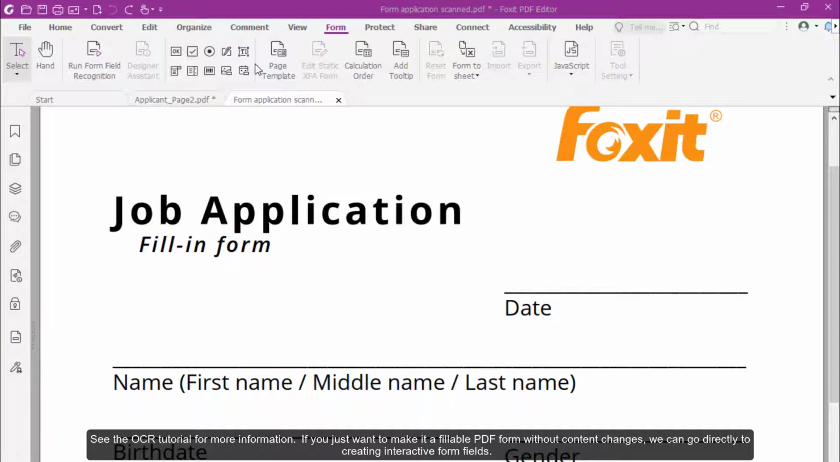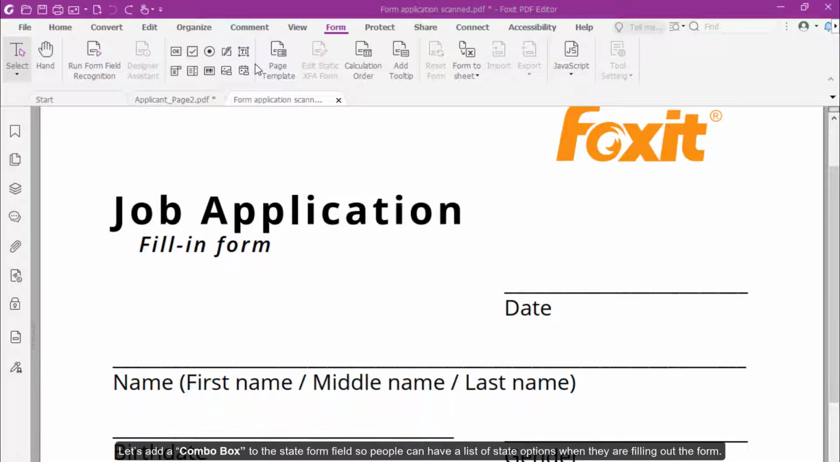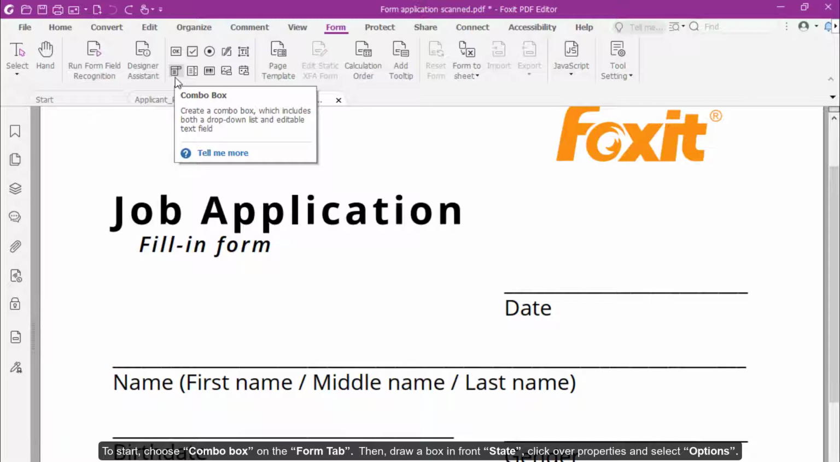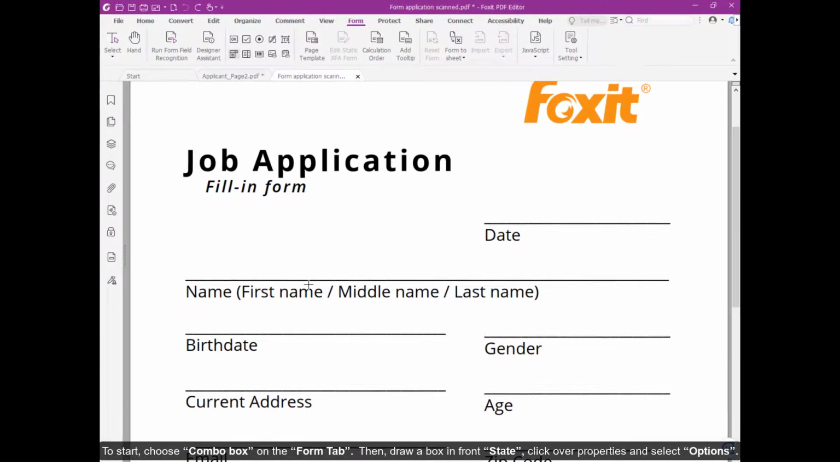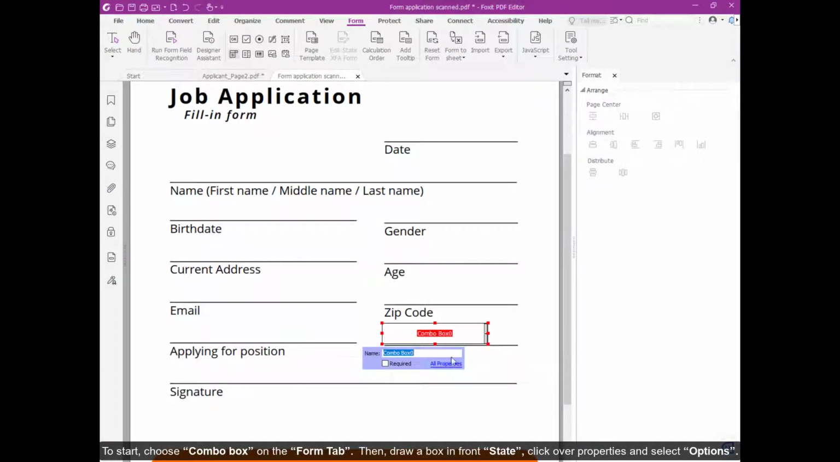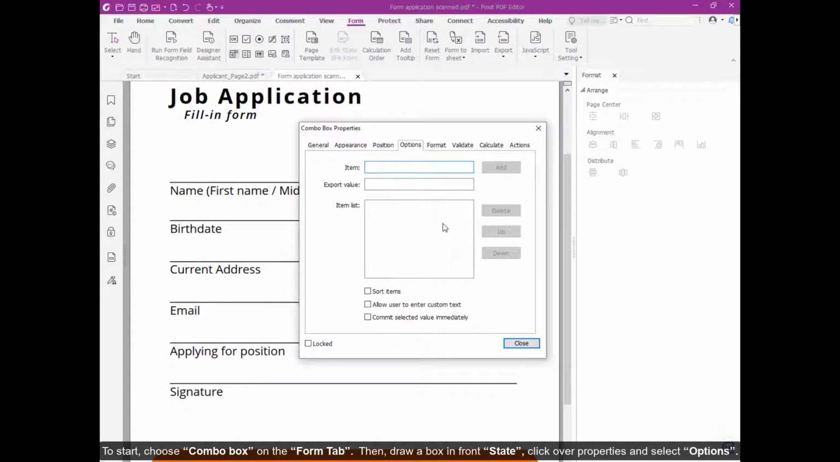Let's add a combo box to the state form field so people can have a list of state options when they're filling out the form. To start, choose Combo Box on the Form tab. Then draw a box in front of State, click over Properties and select Options.